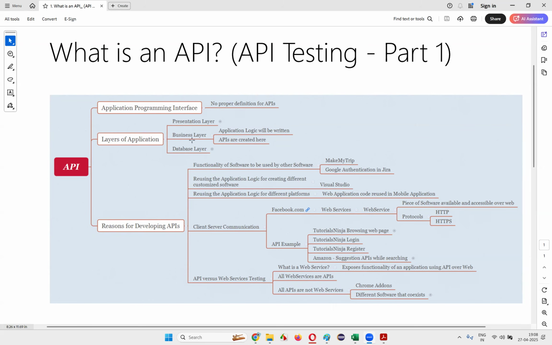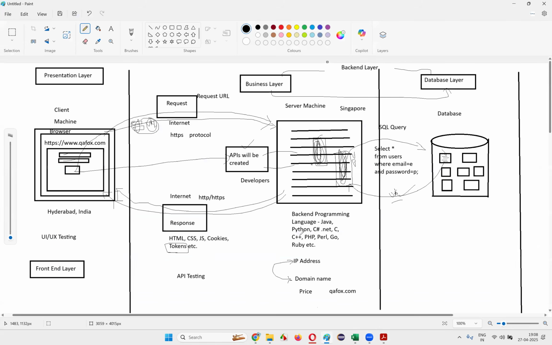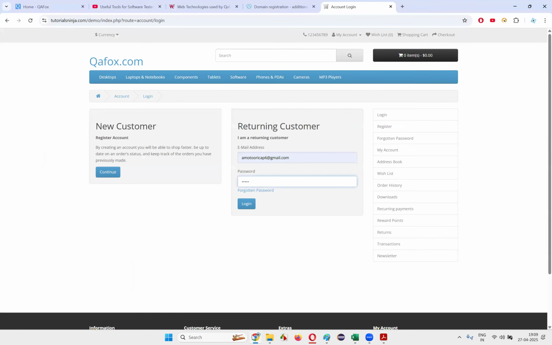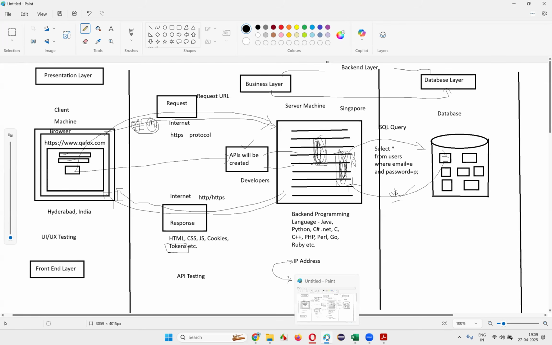Now you understood what is a presentation layer, a business layer, and a database layer. In the business layer, the code that is required for building the website will be written here in the server machine. Along with that, the developer will also create some APIs, and these APIs will be used for interacting with the code. The developer builds both of them: the code for developing the application, put into the server machine, and the APIs. Okay, that's it. Next, what next?